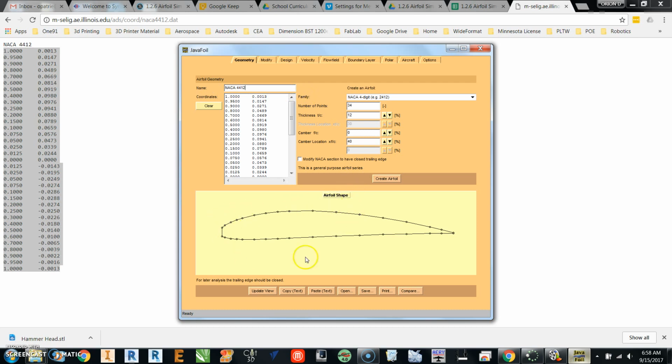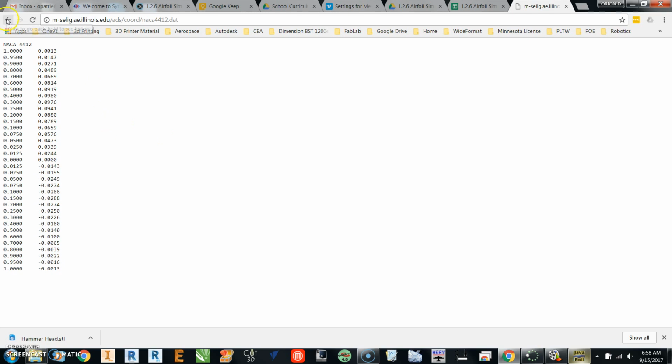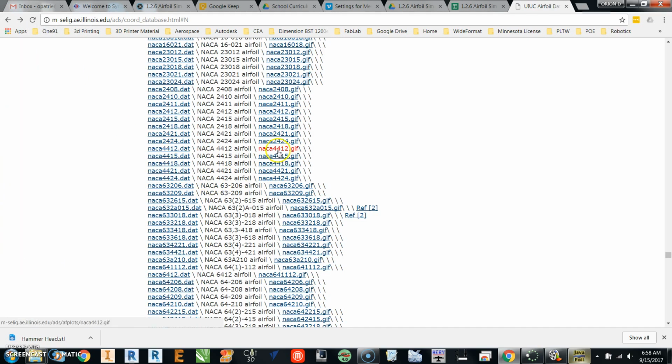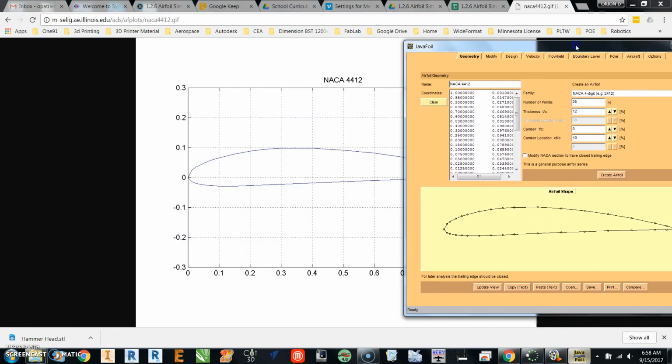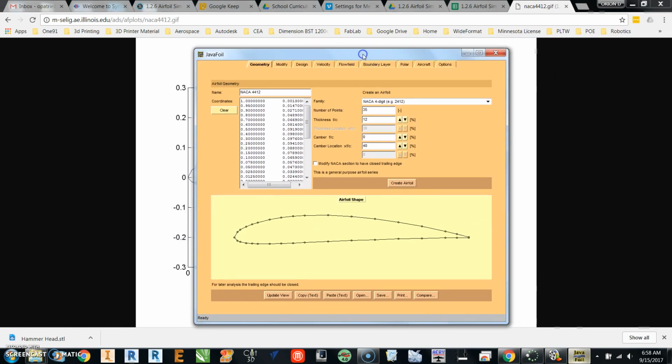Okay, this does not update until you hit update view, and then you can see the view updates to your coordinates, and then that's what your airfoil should look like, all right? And that's why I said it was important to go to the GIF file and compare. Okay, so now you can see the airfoils are the same.